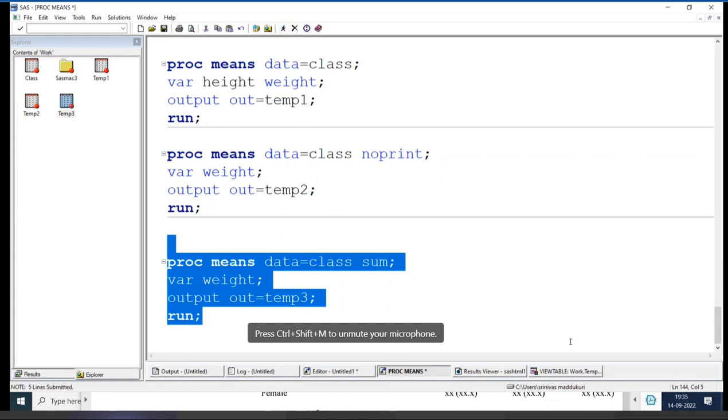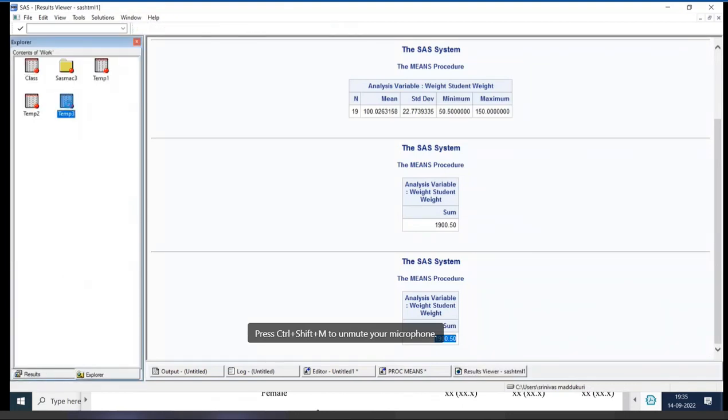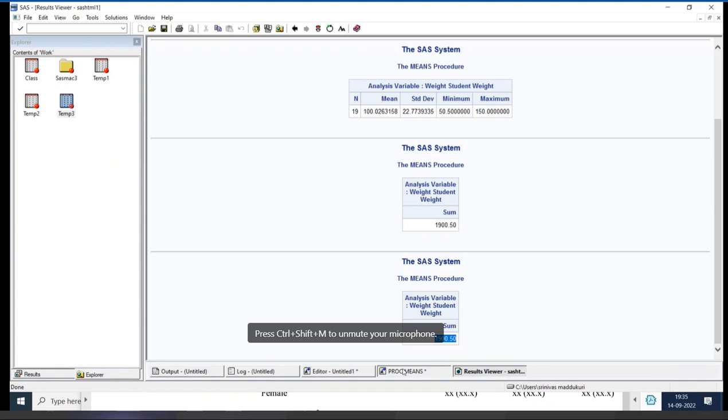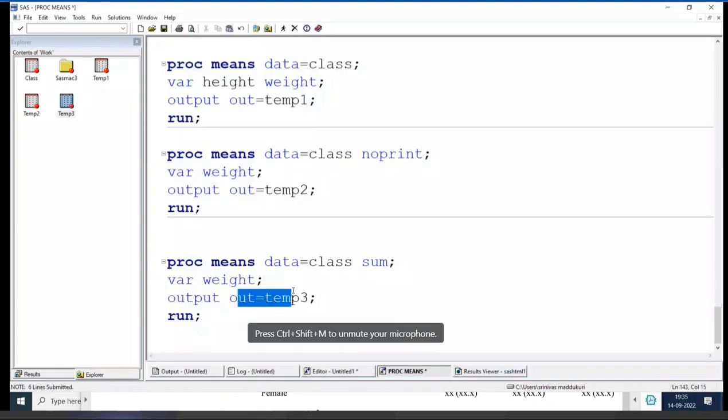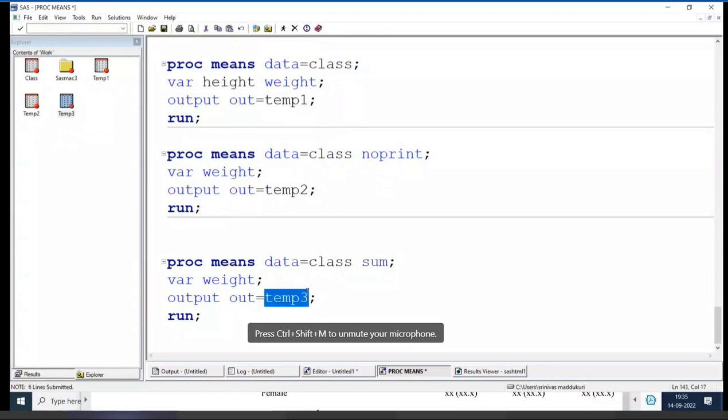But again, see what I'm going to do. I'm going to execute this program one more time. Now in the output window, can you see what statistics I'm getting? Only total. But in the data set, what are we getting? In the data set, we are getting all the 5 default statistics. So this keyword is not at all related to output out is equal to data set. But anyway, I want to have information in the data set only, so I do not want to print anything outside.